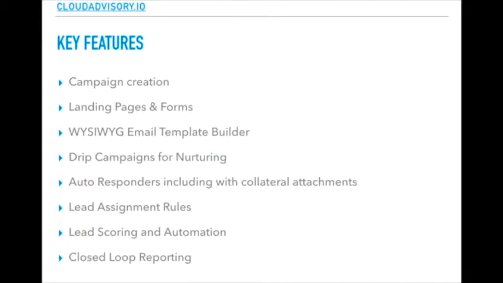You can assign values to the quality of a lead and then decide, based upon the score of a lead, what happens when people take certain actions, engage in certain behaviors, or consume certain content. That's where the automation comes in. And then closed loop reporting, essentially the ability to report on specific behaviors and actions, as well as what's going on inside of a campaign and the success of the campaign.